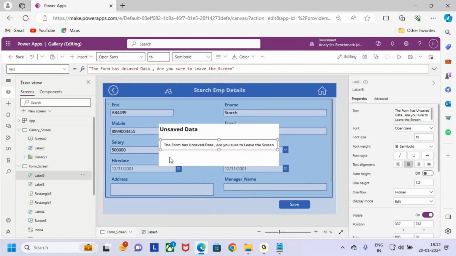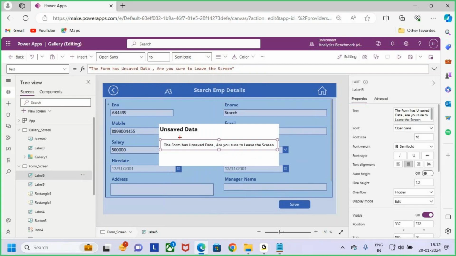Now see, what is the title? This is the title, and this is the text I'm keeping. The form has unsaved data. Are you sure to leave the screen? Yes, I'm sure to leave the screen, or I don't want to leave the screen.